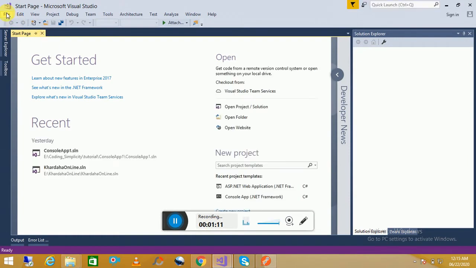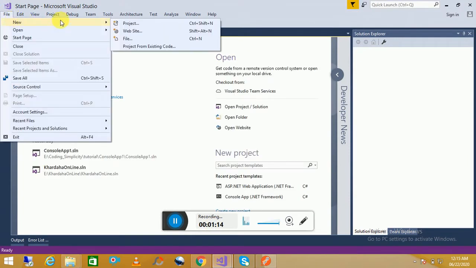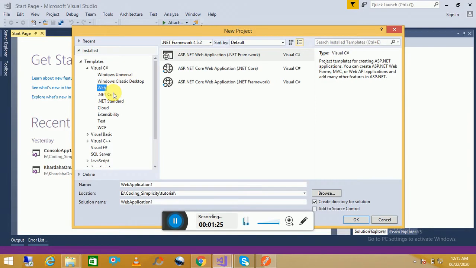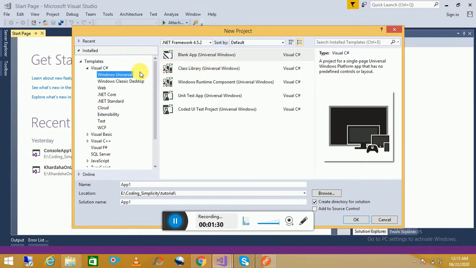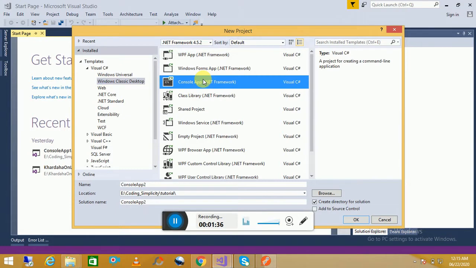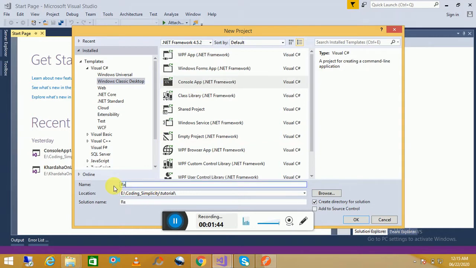Okay, first I will create a new project. I will create a console application. So I am selecting here a console application. REST API test.